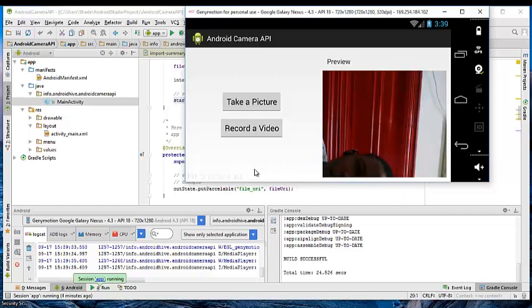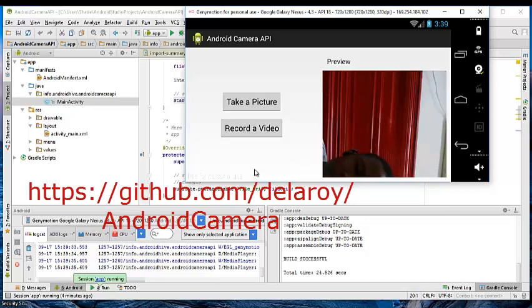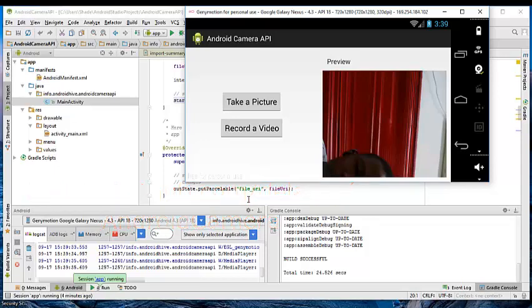I would like you to go through the code. You can get it from my GitHub account on your screen. I would also like you to try to install it on a real device to get the full functionality of the hardware. Thank you very much for listening. Have a wonderful time.